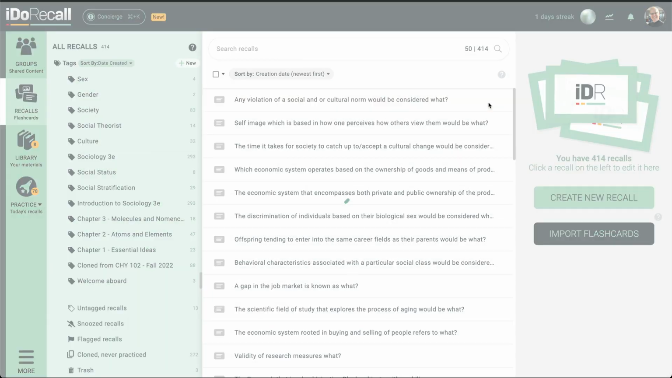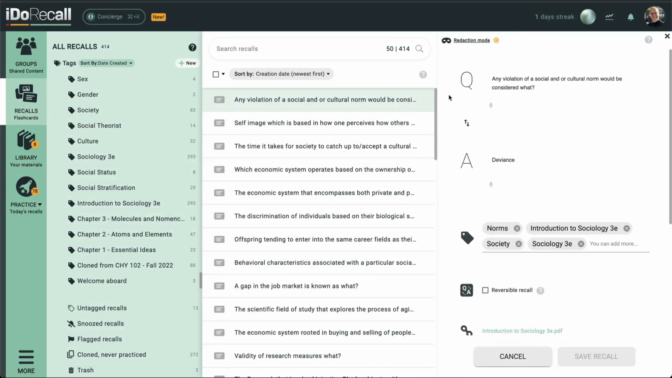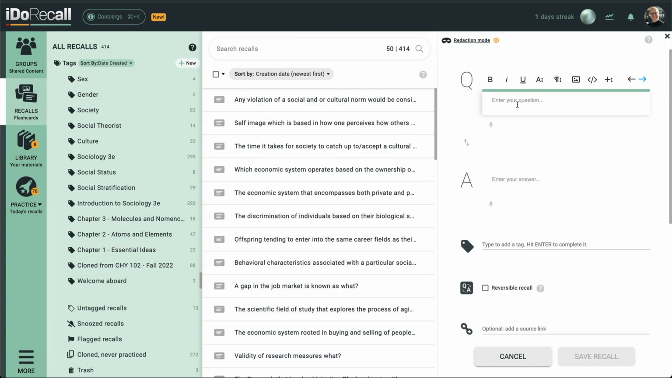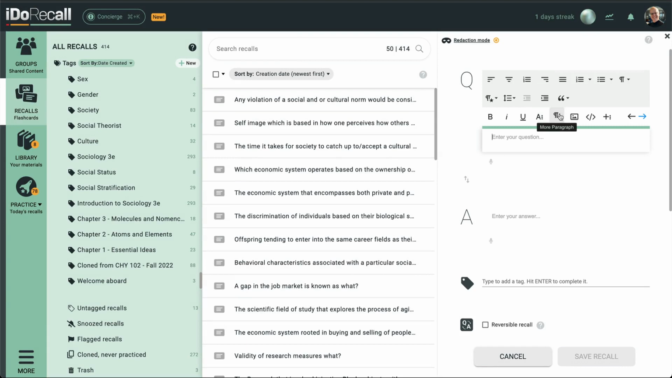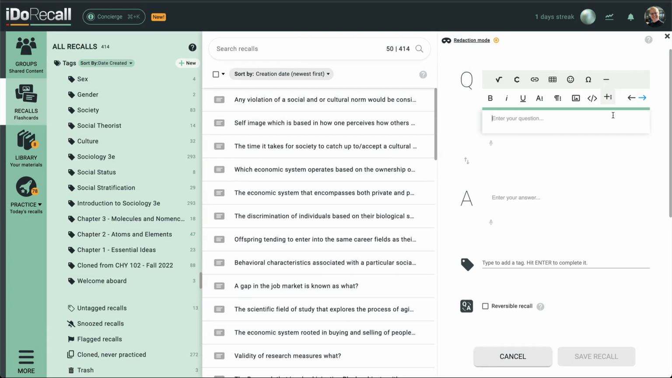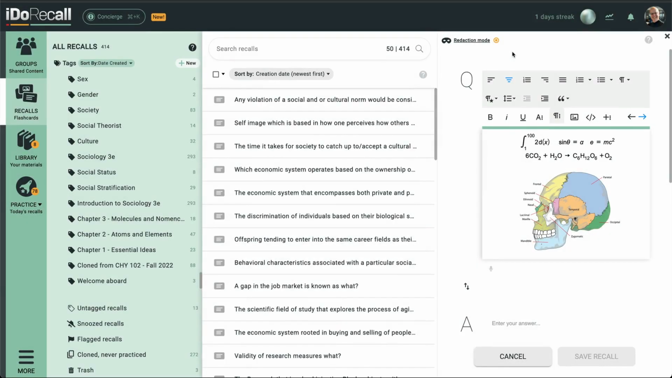Click a recall if you want to inspect or edit it. Recalls have Q&A fields for the question and answer. Our rich text editing tools appear when your cursor is in one of these fields. You can use the editor to accomplish almost anything. You can add images, even add math, scientific and chemical formulas.